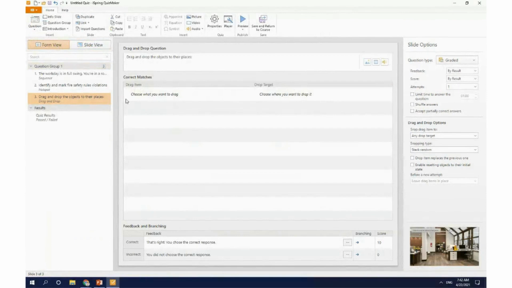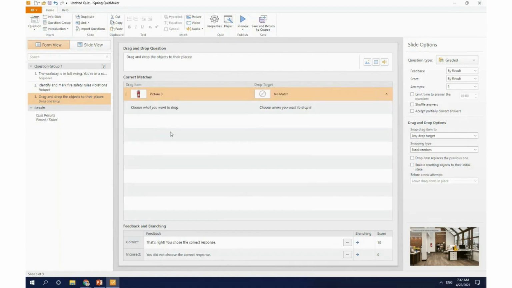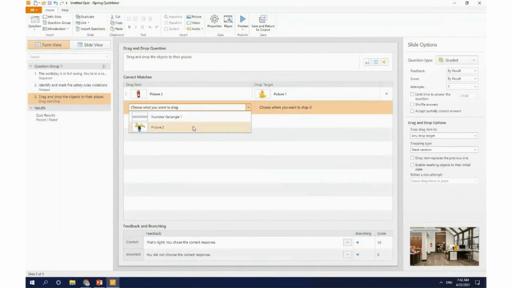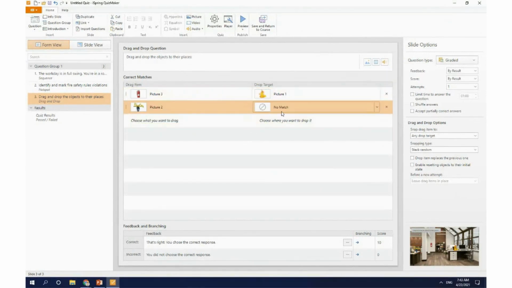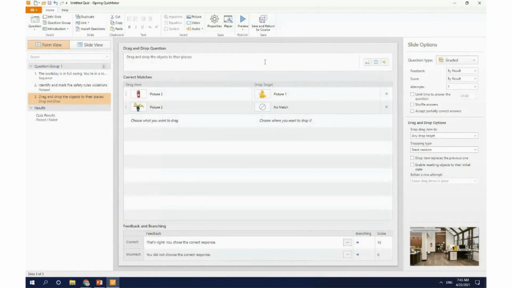And here we need to set what we need to drag and the drop target. So the correct answer will be the extinguisher, of course, and the match will be the fire. And the flower vase will have no match. And the fun part here is to preview this question. Let's drag and drop it. Yoo-hoo! We've done it. Great, so let's save and return to the course.